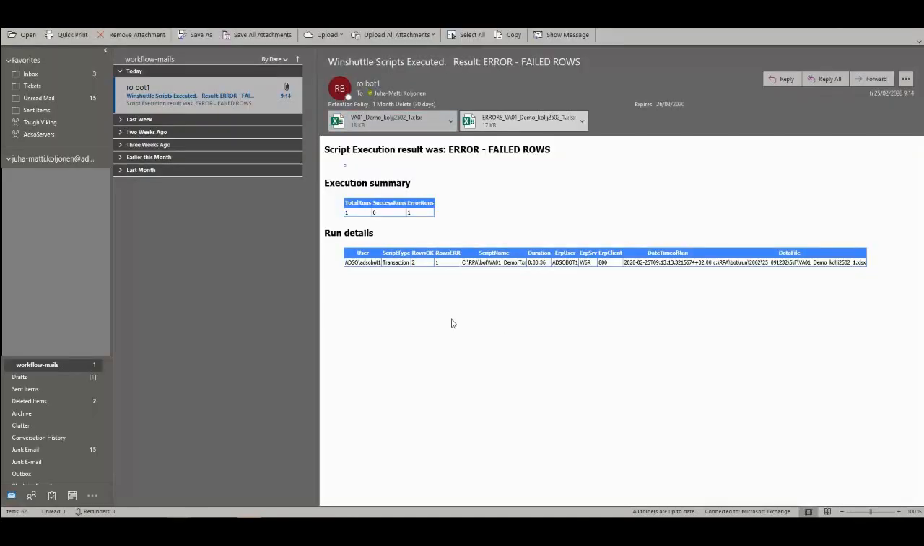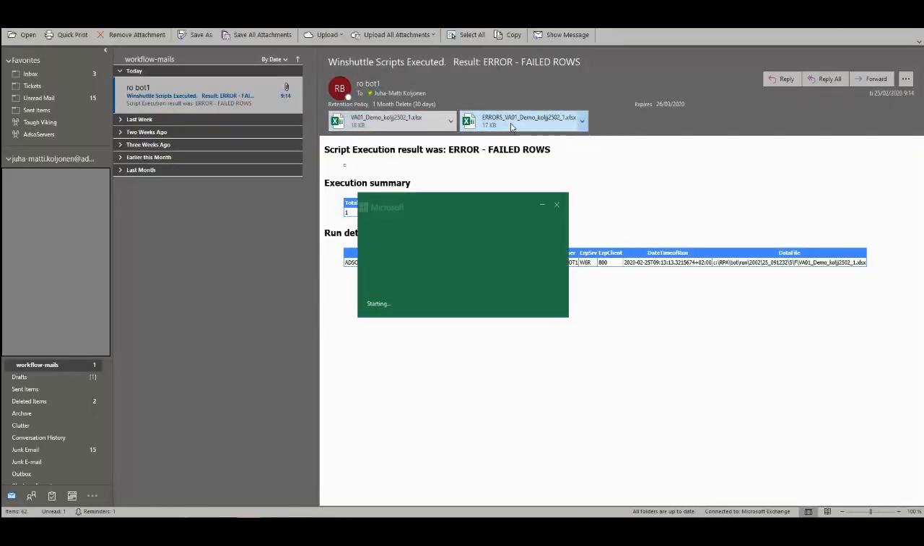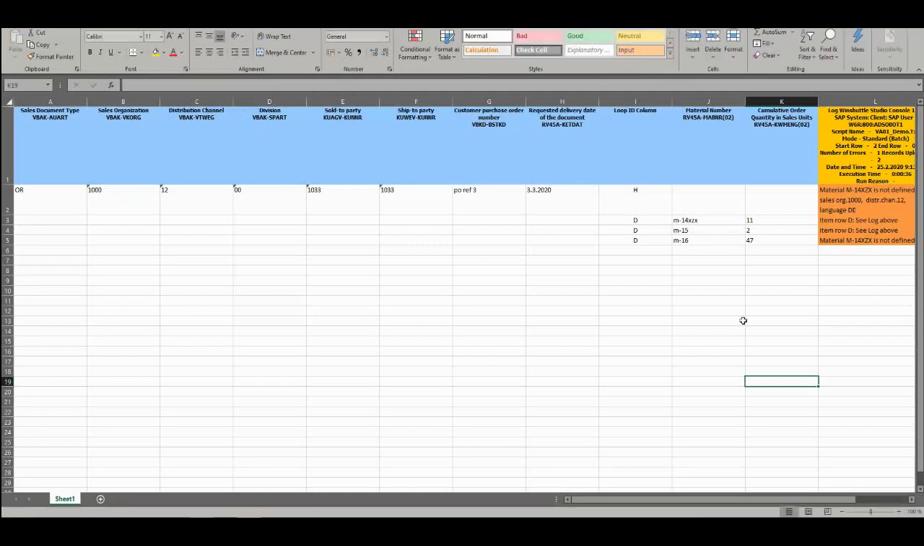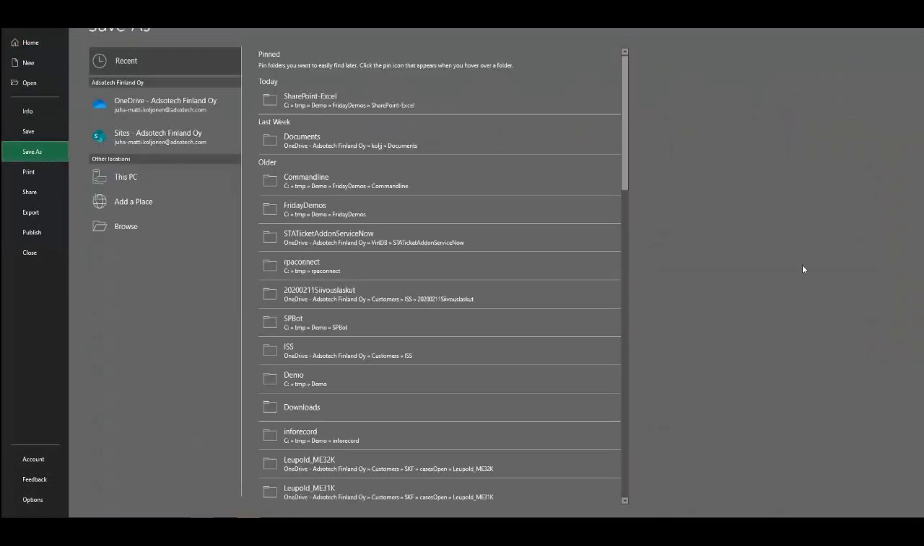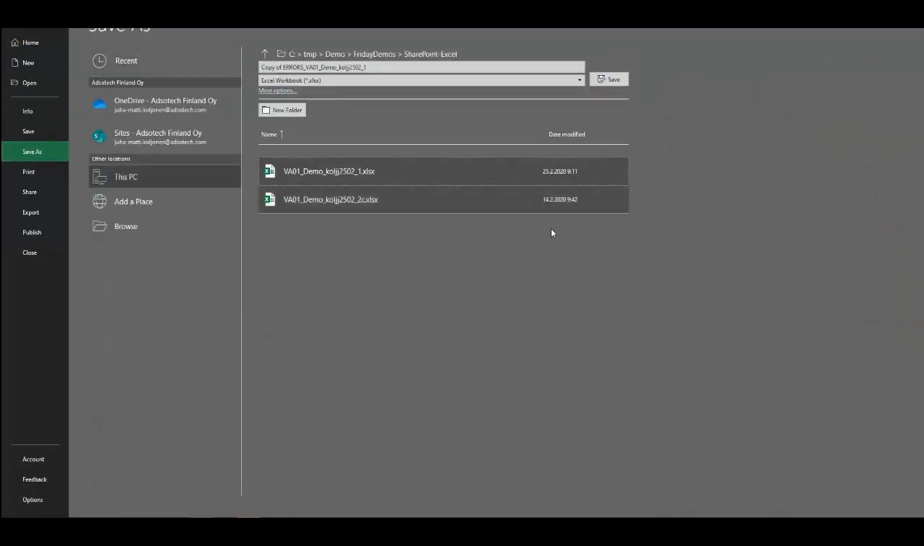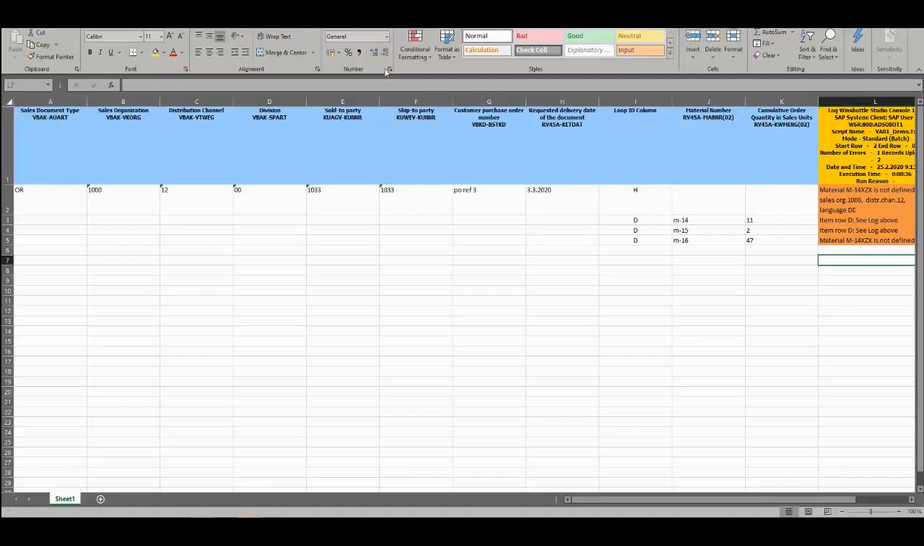And our robot is actually creating an additional file which is errors, which is only containing the rows that have had some errors in it. So now I'm fixing the error and saving my file as a fix file.